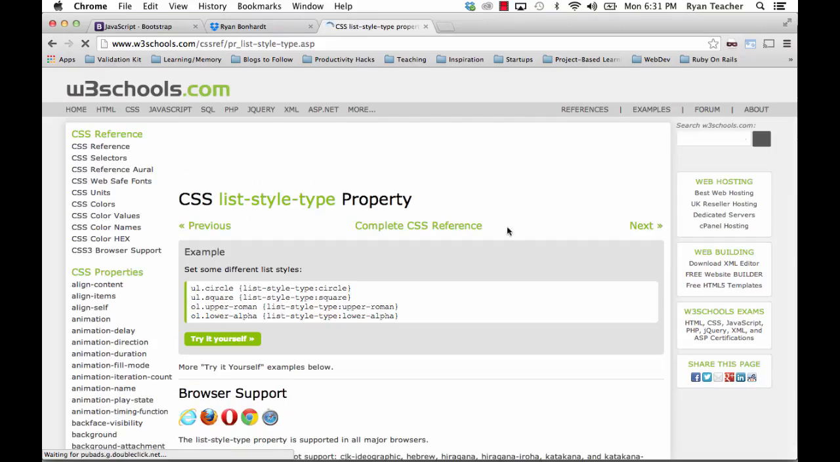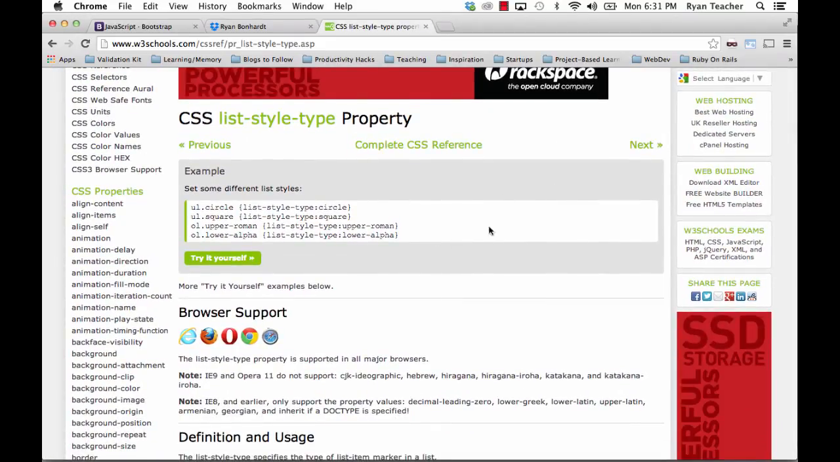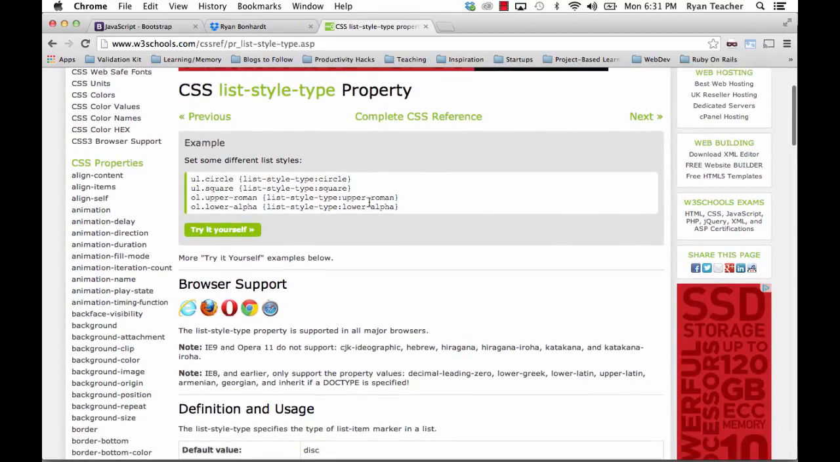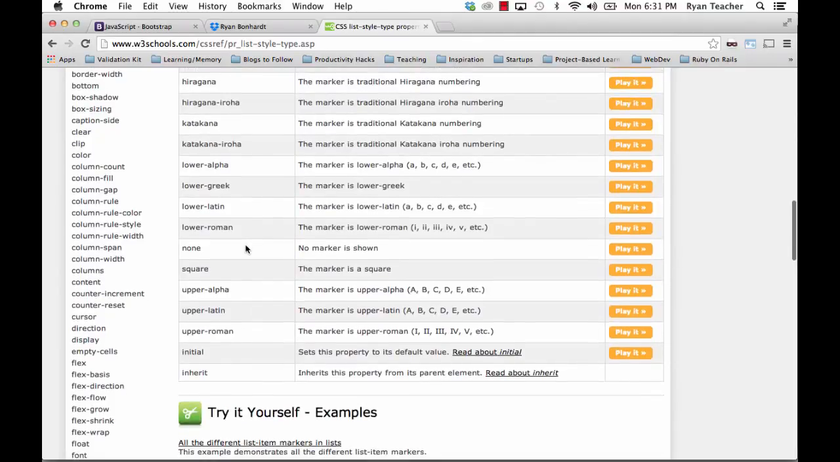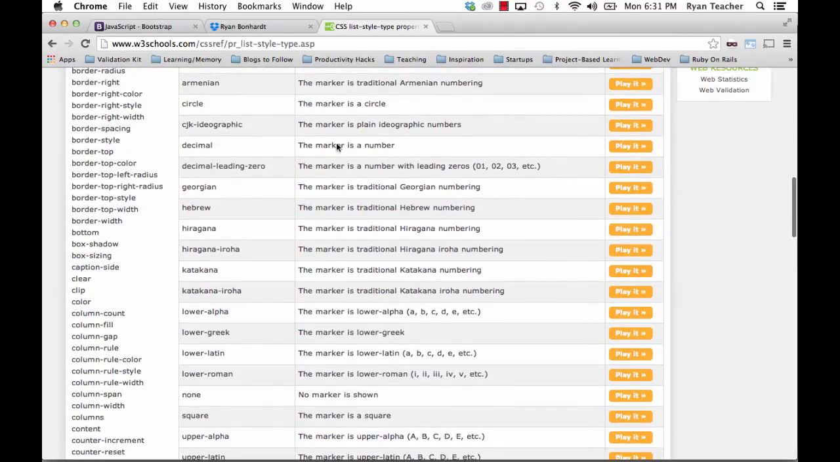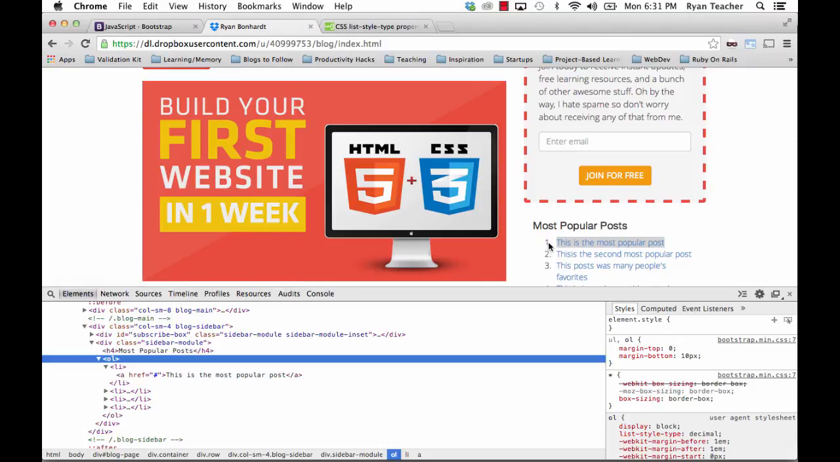List style type property. List style for short. So you have different ones. You have upper Roman, you have lower alpha, you have circle. You can look into all these different ones. So we have decimal. The marker is a number. Okay, and as you can see right here, these are all numbers.